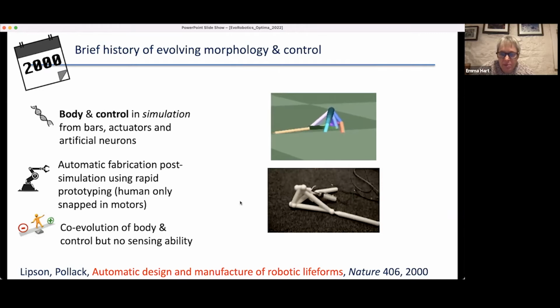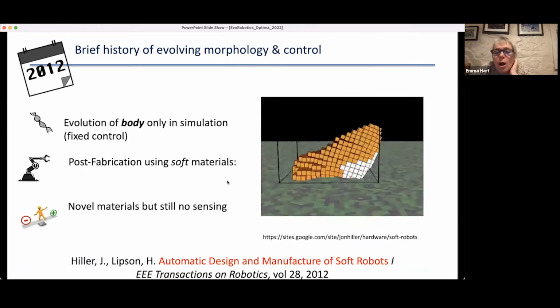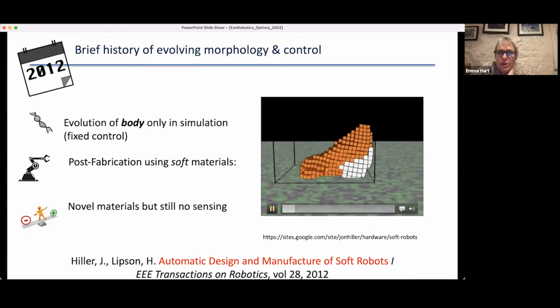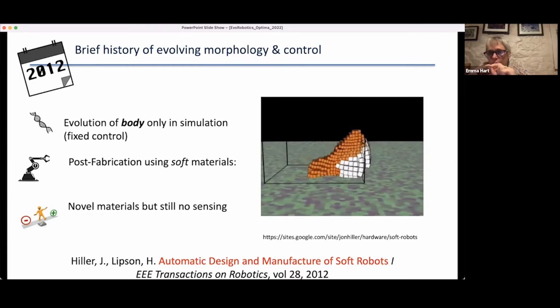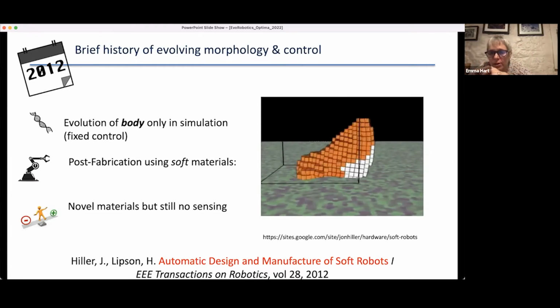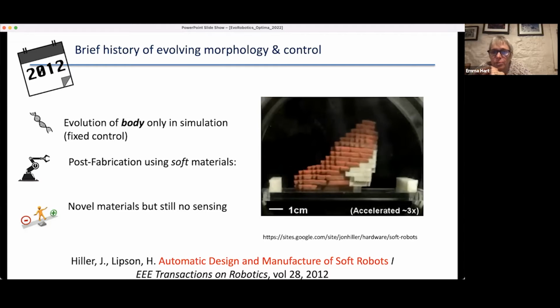Okay, so the same team went on to do some more work about 10 years later. So this is with these soft materials that I was talking about. This is in fact two types of soft material, and each material has a different property, and it basically expands and contracts at different rates. Okay, so here again, co-evolution of body and control. Here, each little cube is essentially expanding and contracting at a determined rate. And the goal of the evolutionary process is to find something that can move as far as possible.